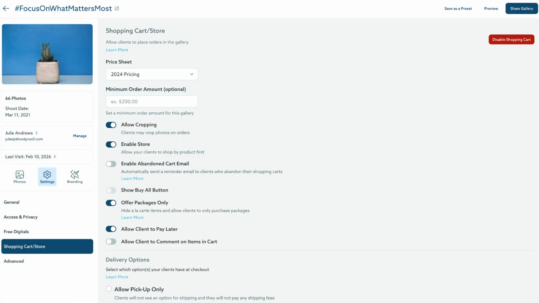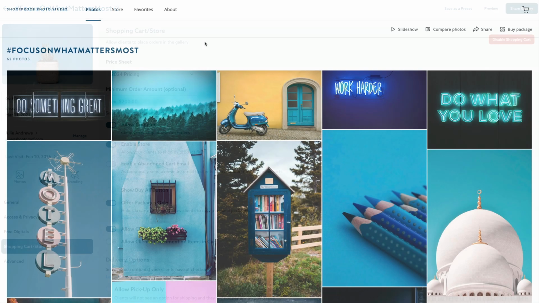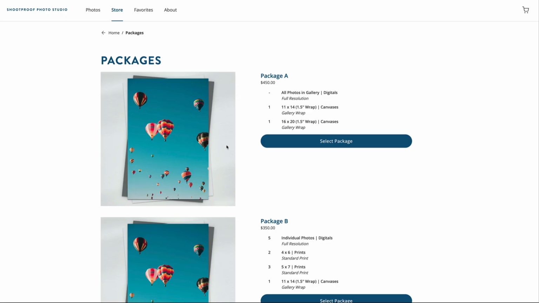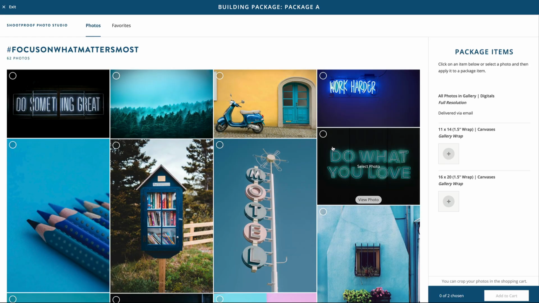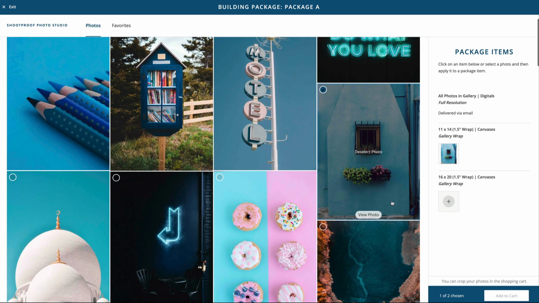If you only want to offer your clients packages in their galleries, you can turn off a la carte purchasing in the gallery settings in the shopping cart section. Now, when your client enters their gallery, they'll have the option to purchase a package of their beautiful images. They can easily select the images they want in their package and head right on to checkout.